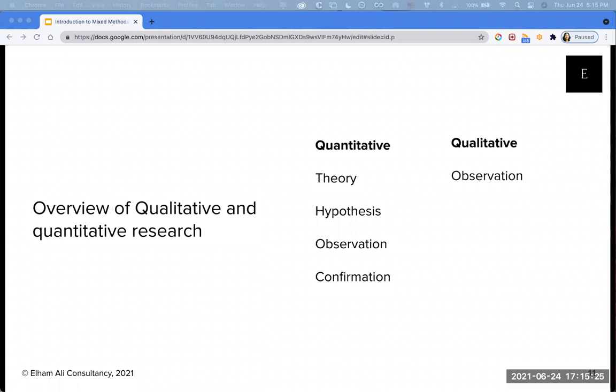But the approach of qual is the inverse of quant. So we observe human behavior. We make patterns based on how we code, how we collect them into categories and themes until we form a tentative hypothesis that leads to a theory, a working theory.